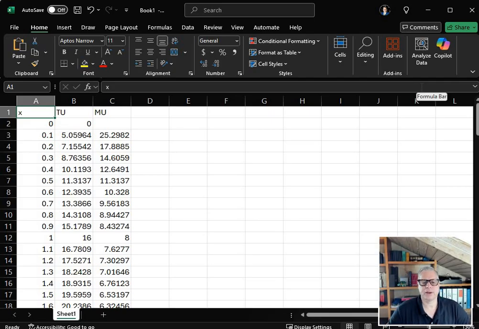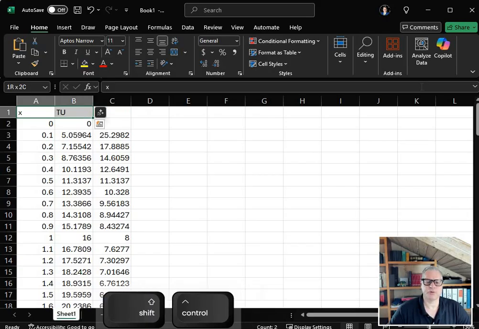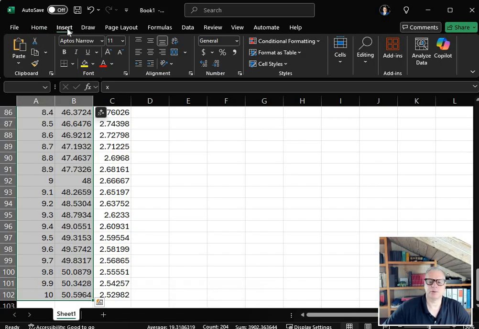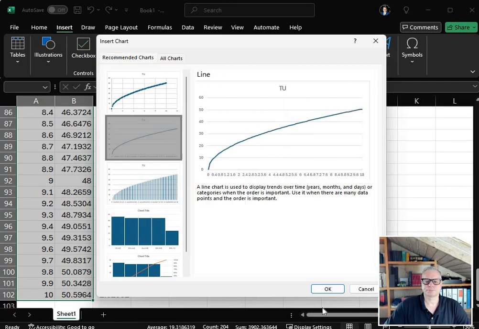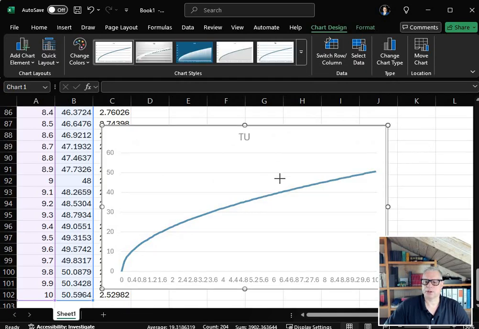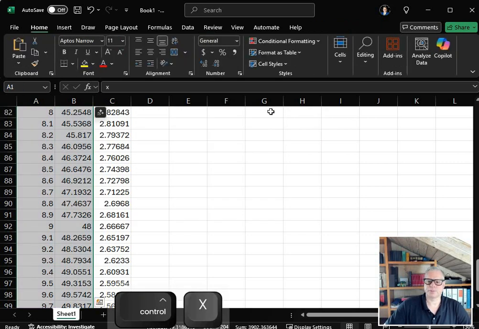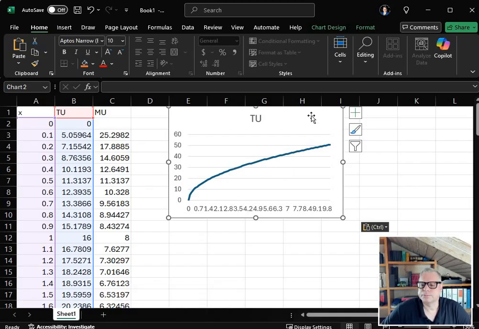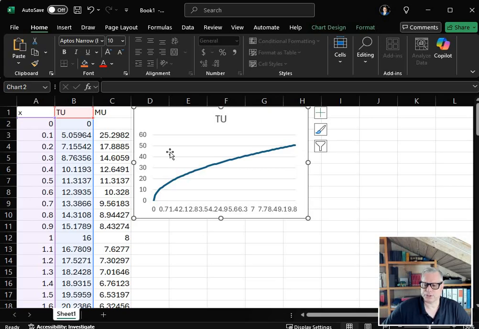Now let's see what those functions look like. I do it one by one. Let's do first x against the total utility. We go to Insert, Recommended Chart. Okay, it's a little bit smaller. So that is the total utility, and you see again this curvature, the law of diminishing marginal utility.